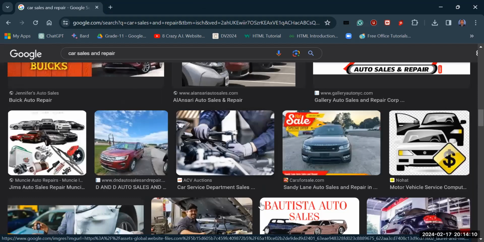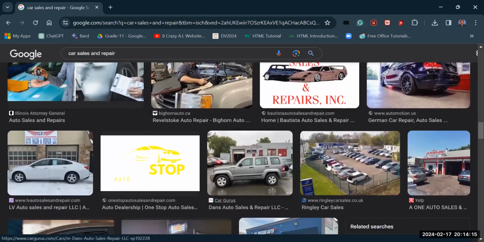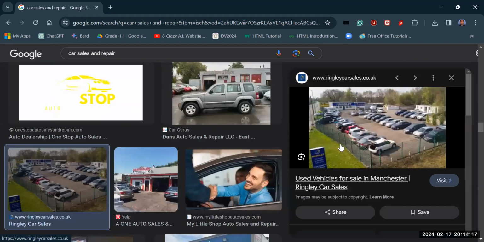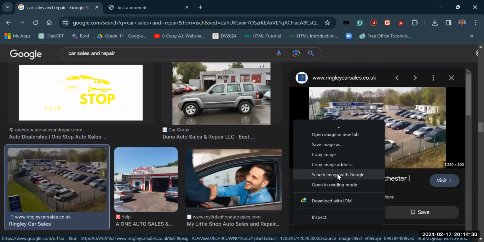How do you find whether the image is very big or small? When you click it, the resolution comes up, here 1200 by 800, right? So you can see that. Let's say I right-click that, and choose save image as.